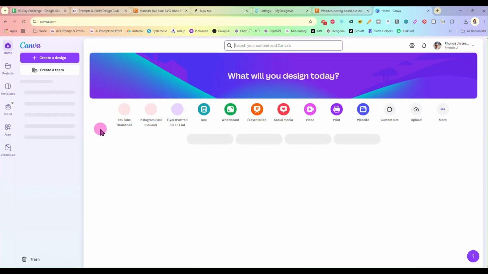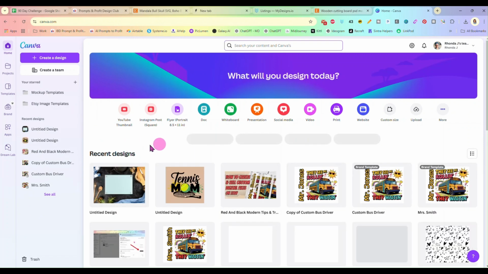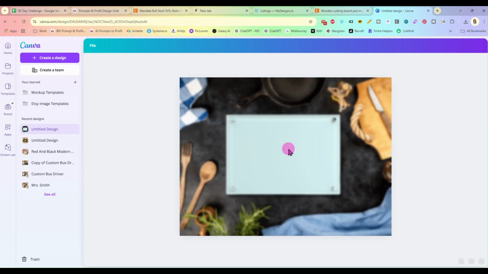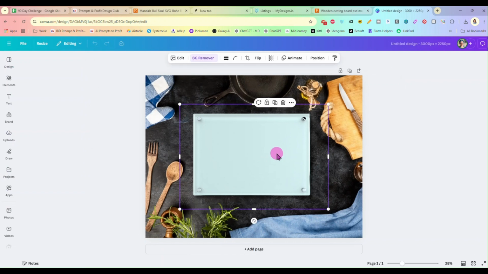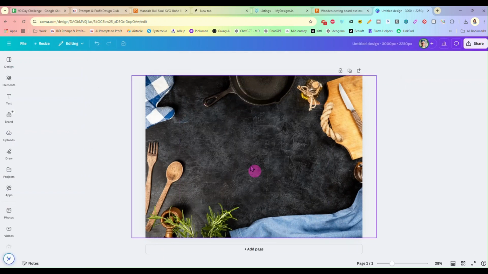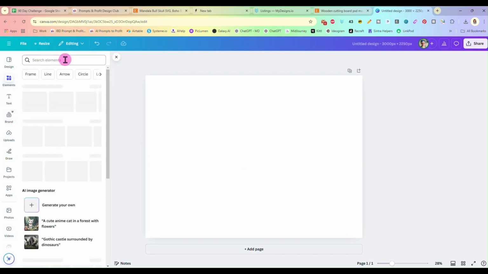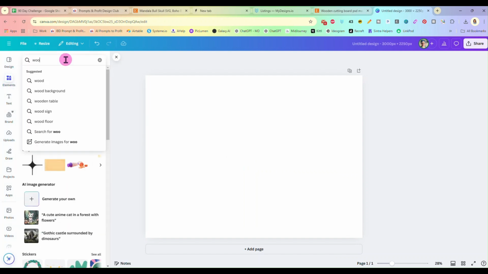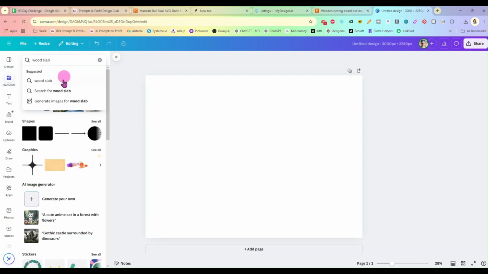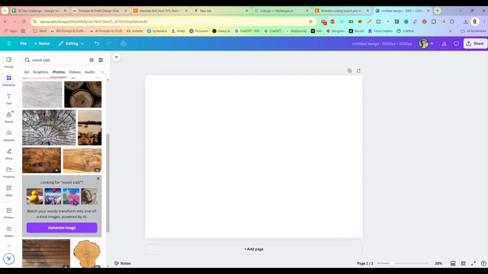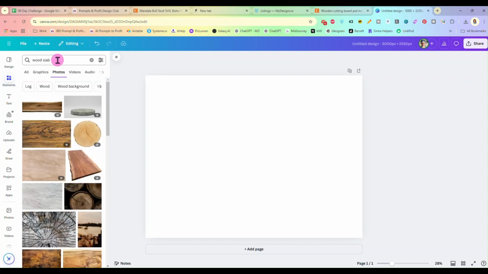And I'm going to go right here. I'm going to open this back up because this is the size I wanted. So what I'm going to do here is just get rid of this. I'm going to go here to Elements and wood slab. Let's see what we get in here. Images. Wooden cutting board.